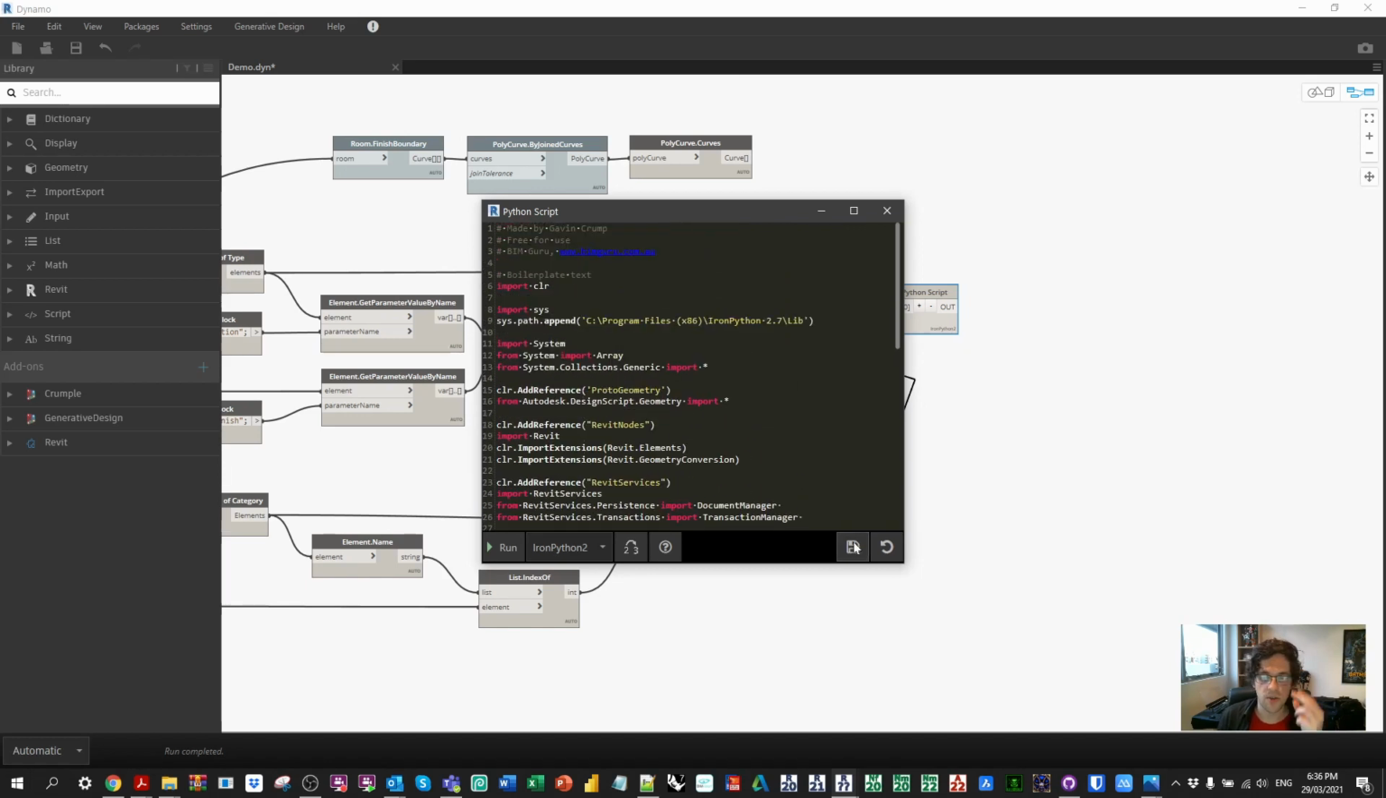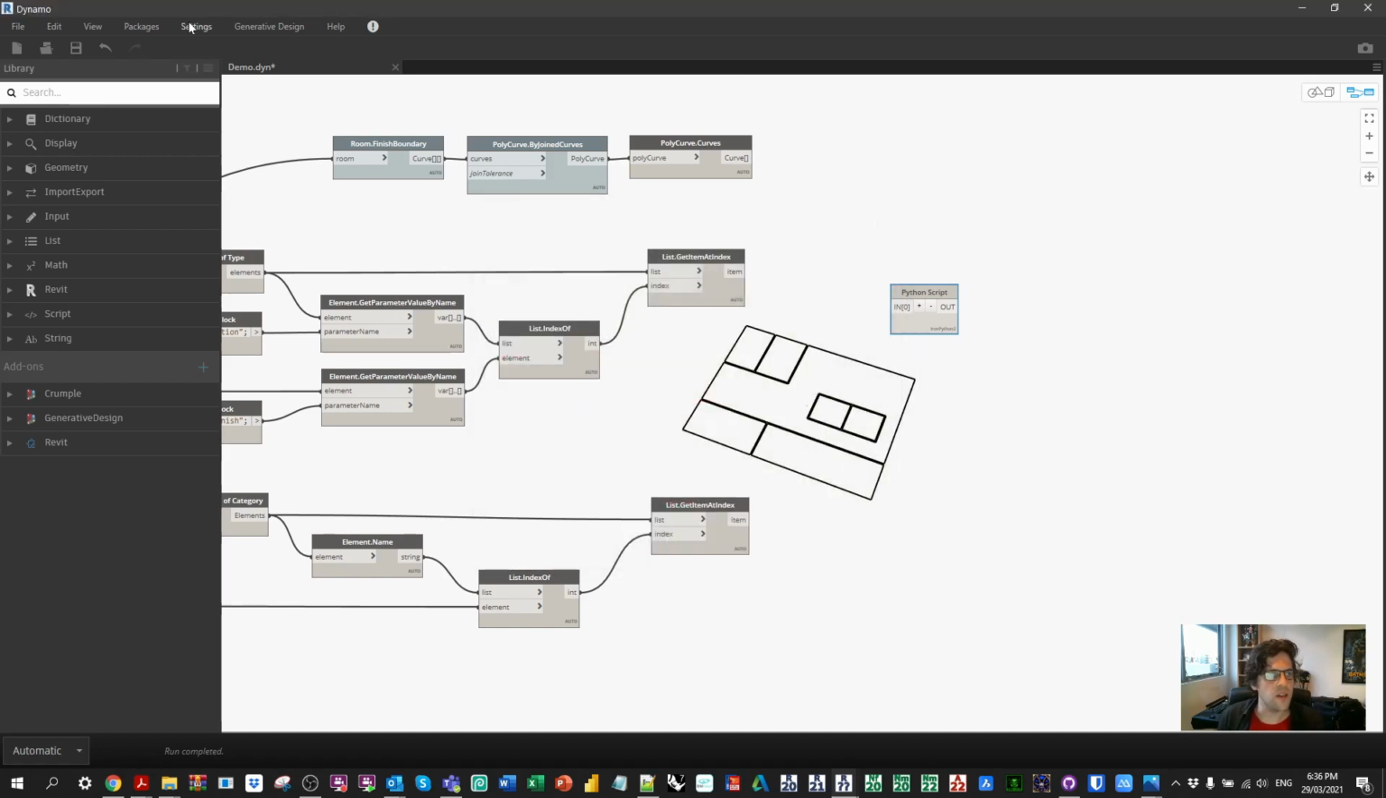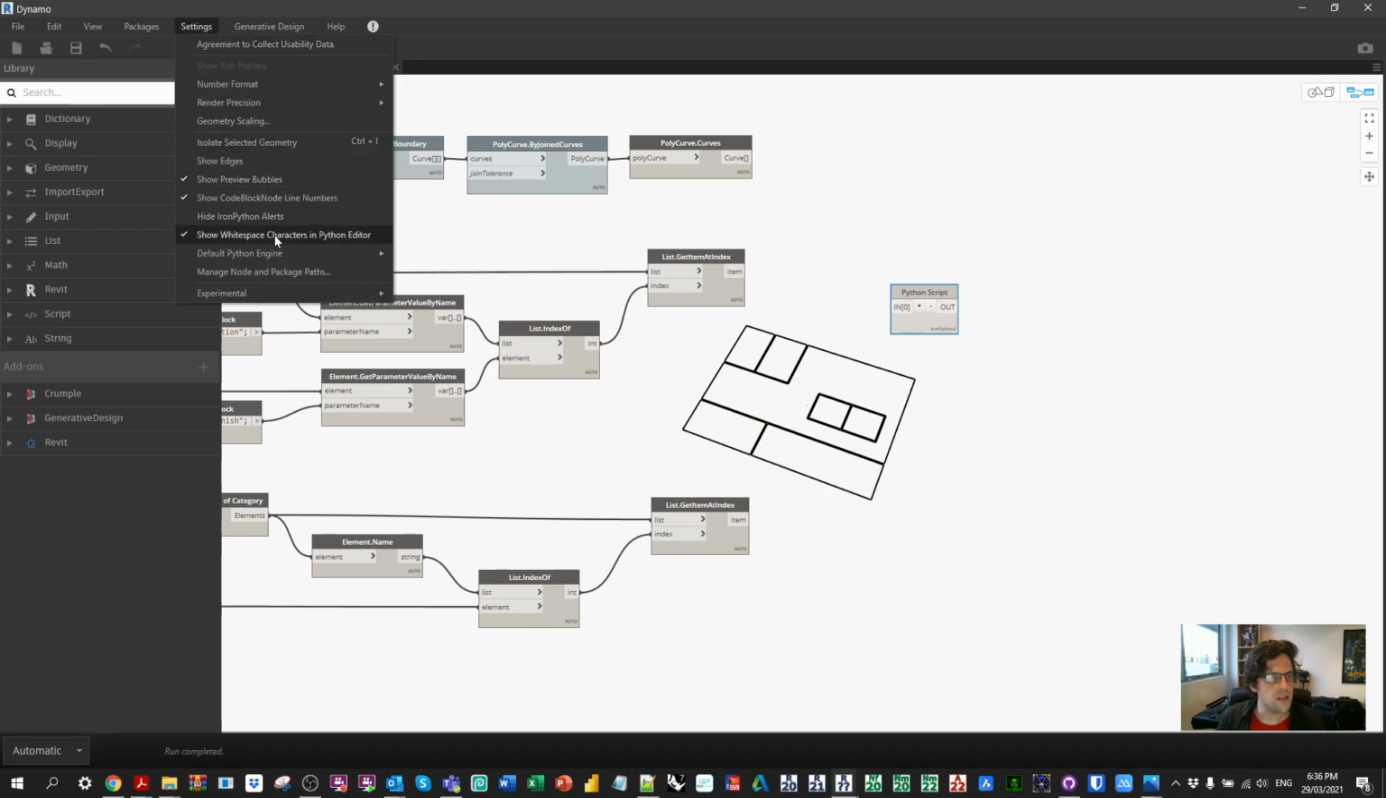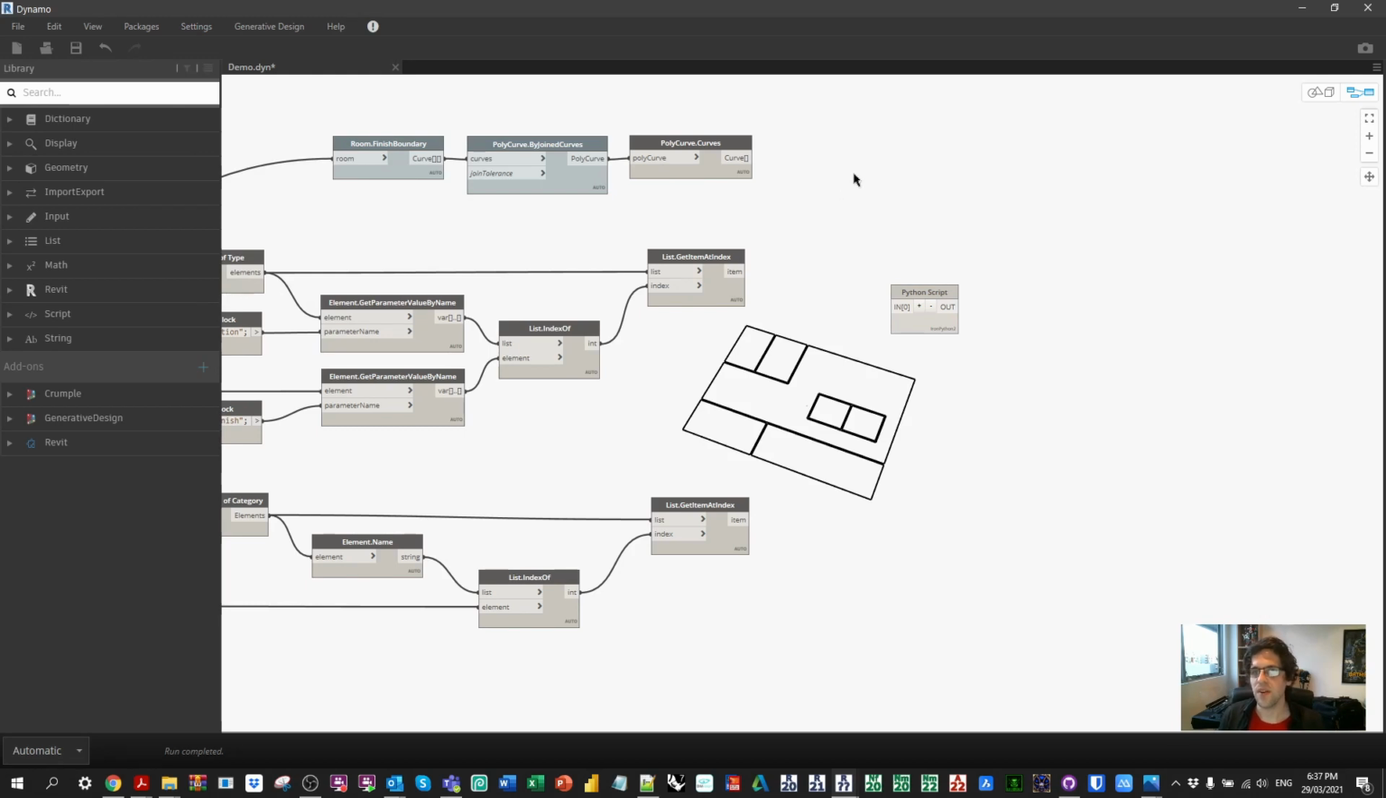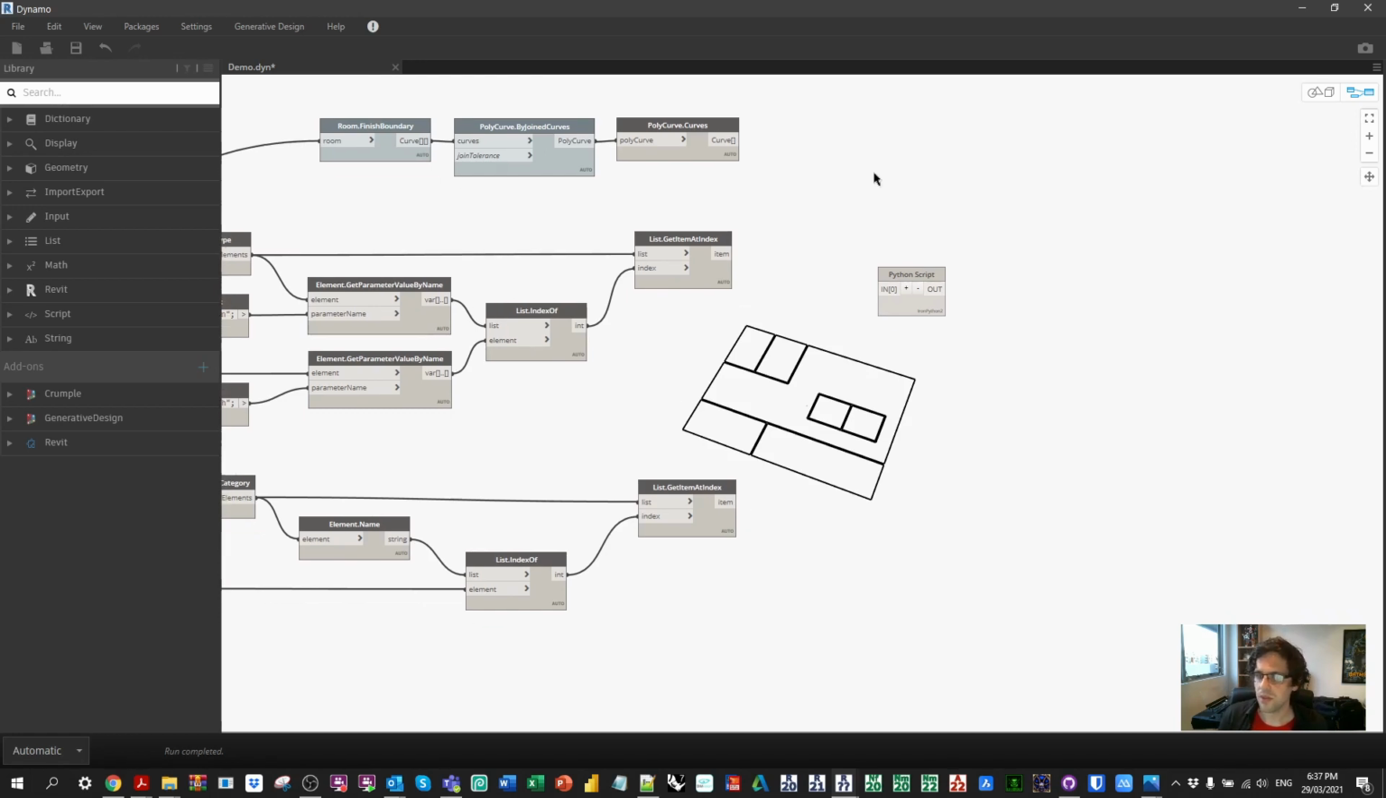Now, if you can't see your tabs, another new feature, I believe, under settings is to turn on, in this case, show white space characters in Python editor. This is a great feature. I think it's incredibly necessary when you're working in Python, so you can see the number of indentations you're using in various encapsulated statements. If none of that made sense, you probably definitely need to go and have a look at my Python series on my channel, because there's a lot of stuff in there I'm going to be using here without explaining it in too much depth.